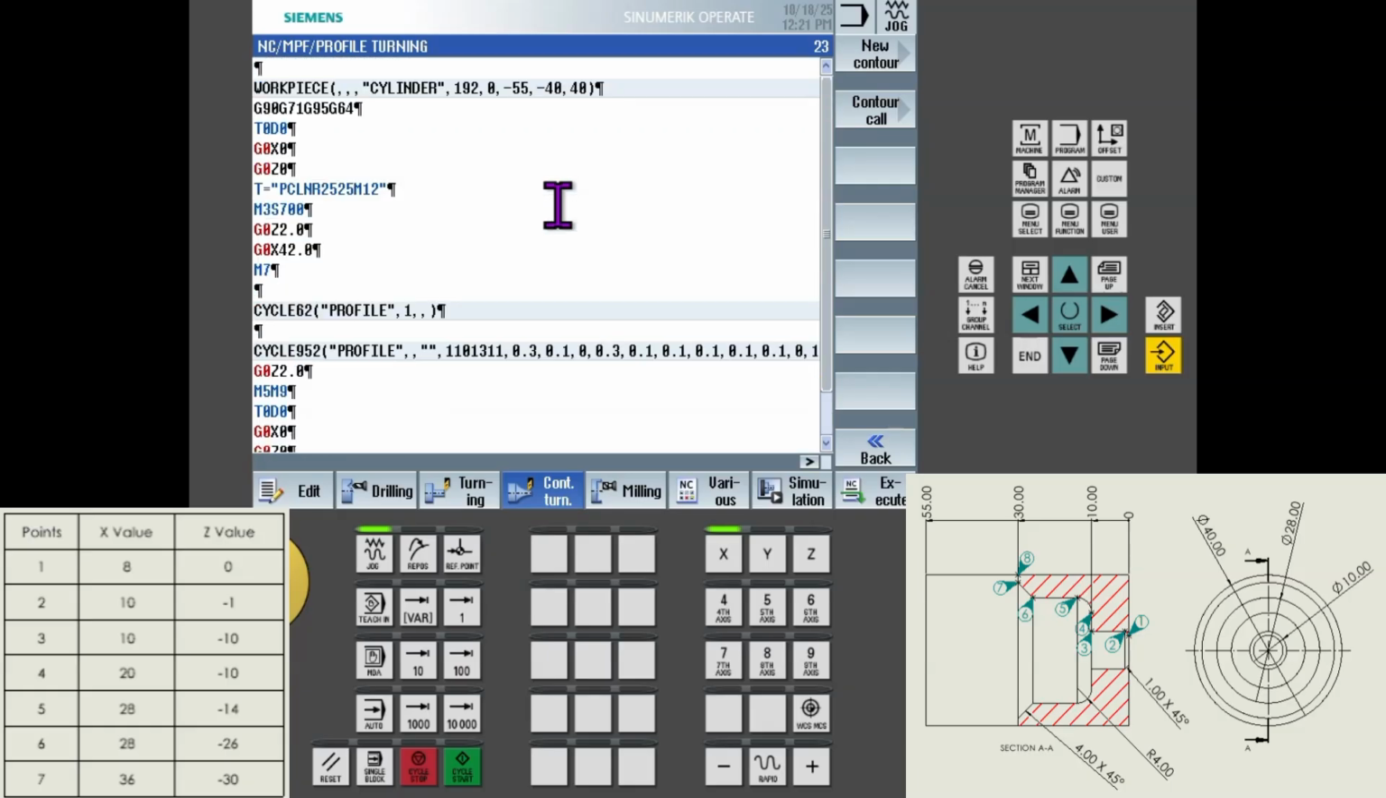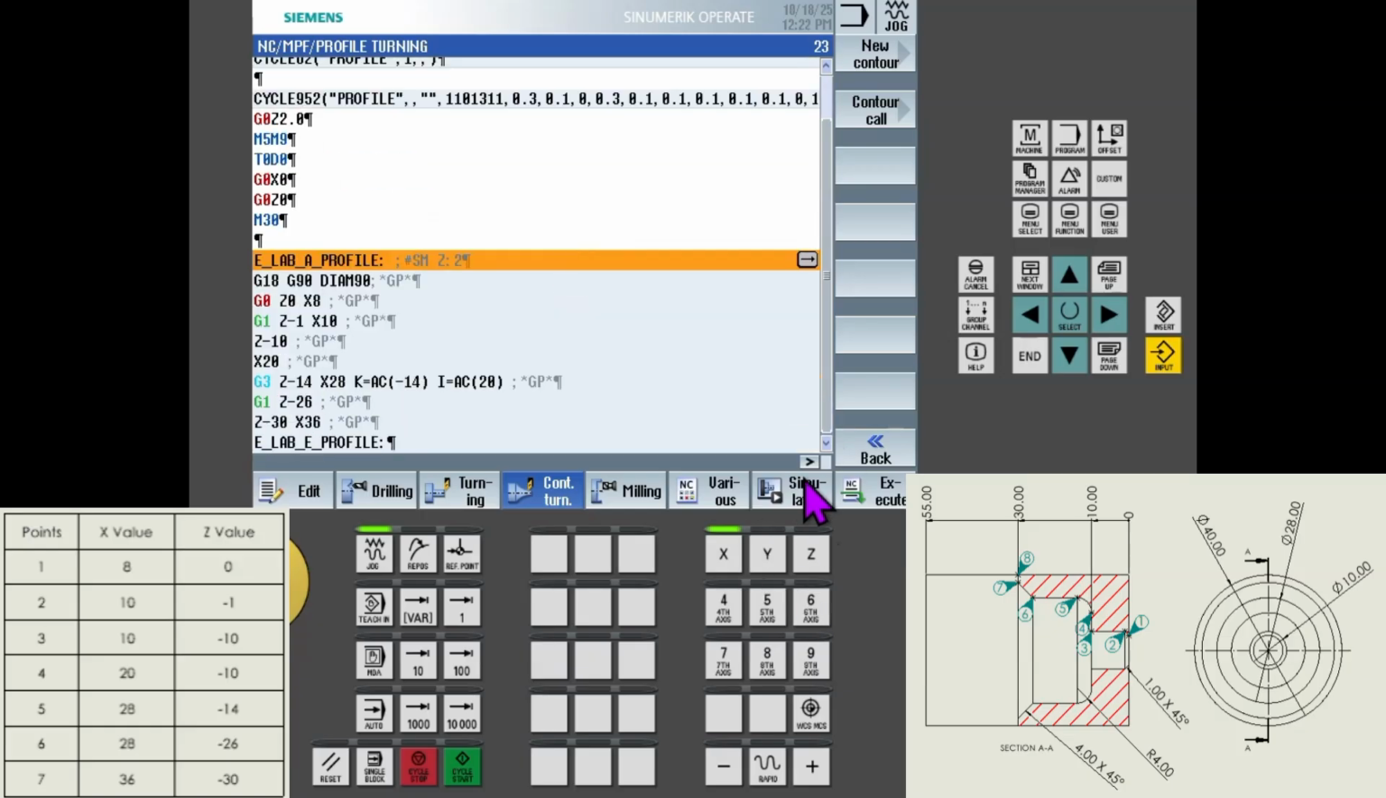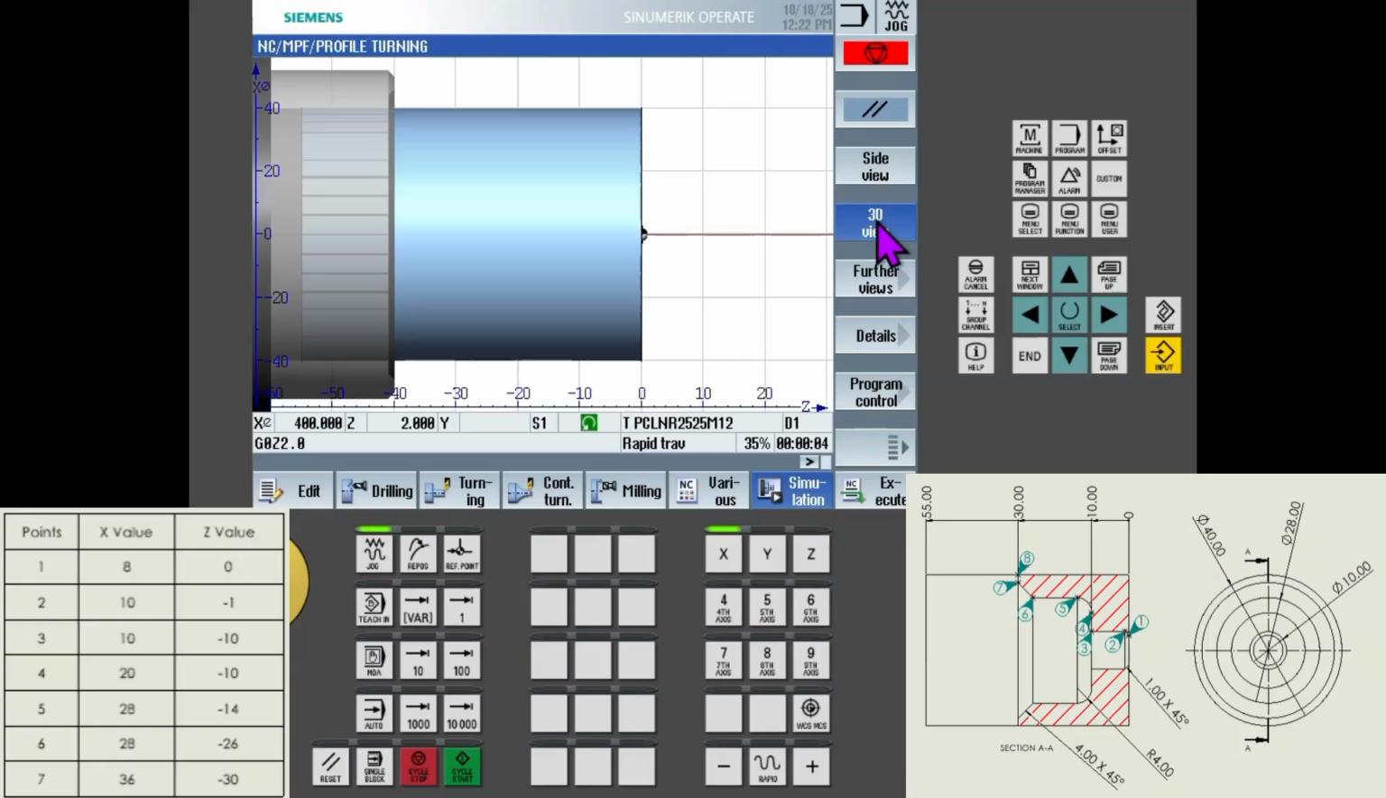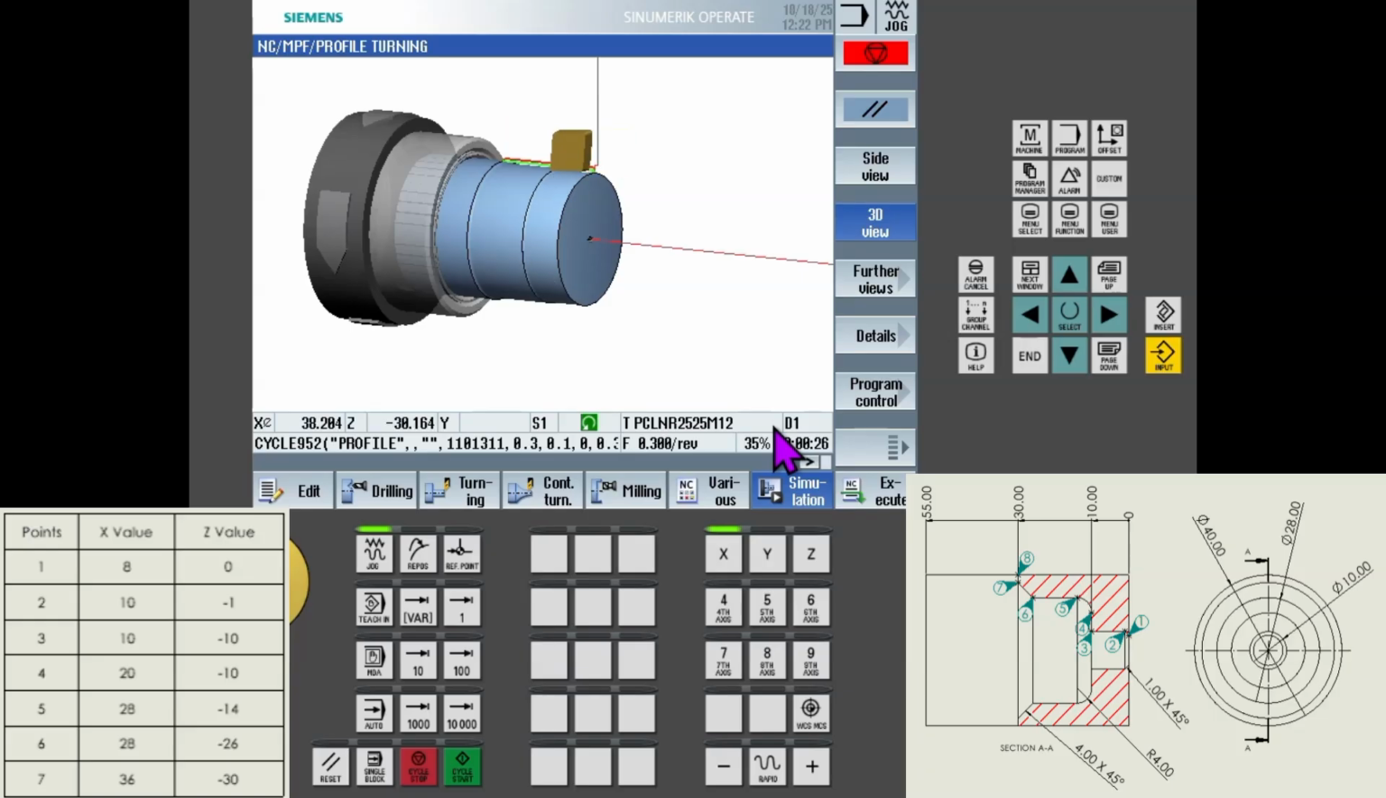So from the simulation now, we will be able to see the profile creation. So click on this simulation part. So click on this simulation. So I'm clicking on this 3D view. So see, the tool is coming and it is cutting the material longitudinally from the periphery of the cylindrical raw material to produce the profile as per the points we have given to the machine program.